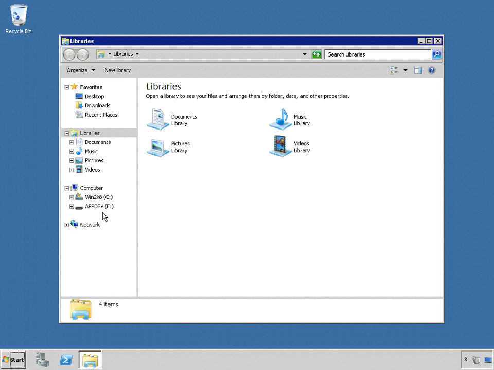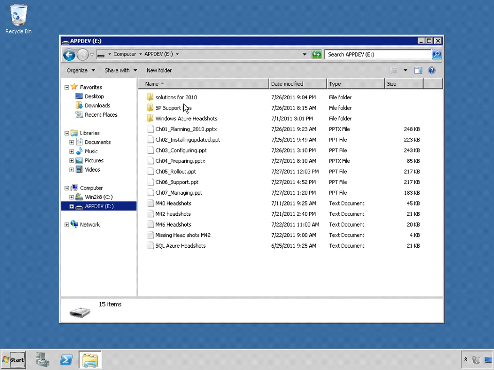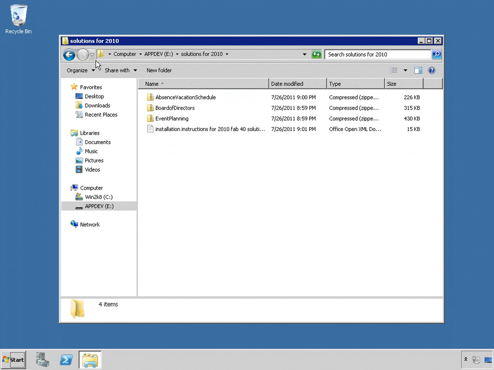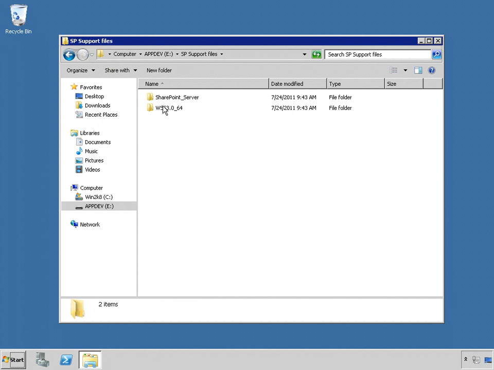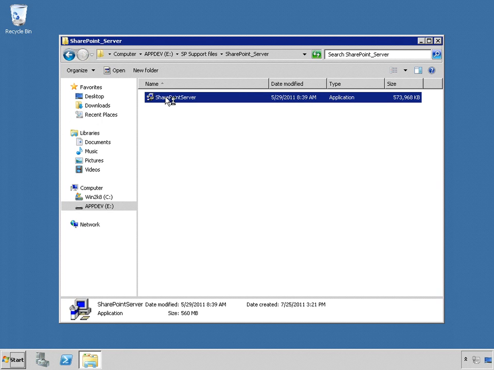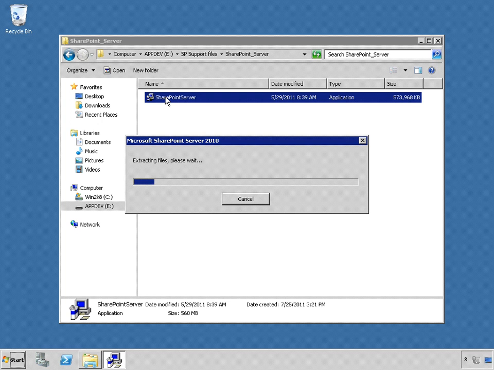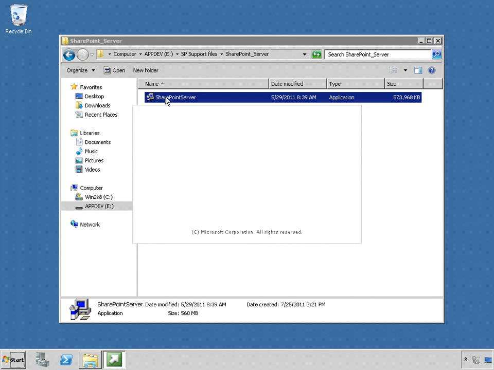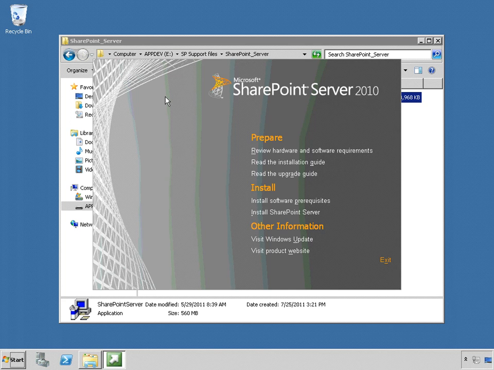Now let's go back to the installation file. And double-click it again. Okay, and now we're back to the installation dialog window. We've already installed the software prerequisites. Let's go ahead and click Install SharePoint Server.